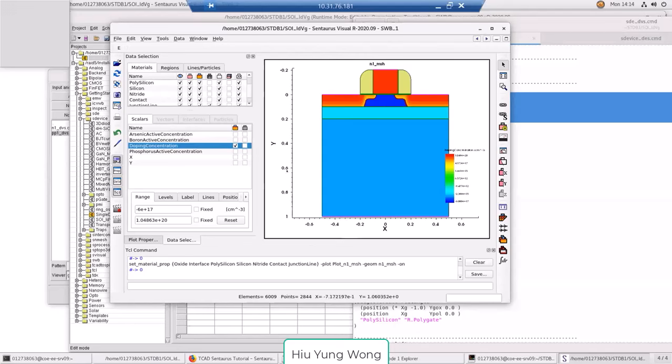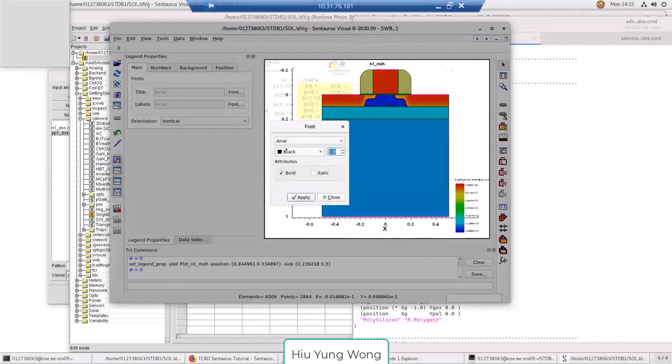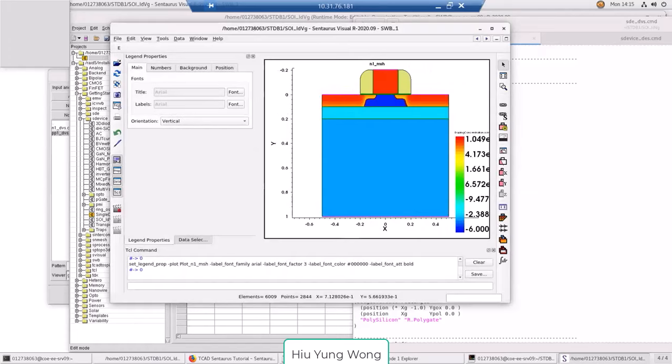It gives you the dimension. The unit is micrometer, 1e minus 6 meter. Here shows you the doping concentration. Well, difficult to see, right? I click on this legend, and then on the left, I have the legend properties. I click on this. I can change the font size. I make it 3 instead of 1. Right? Then it is easier to see. I click on it, I drag it. Okay.